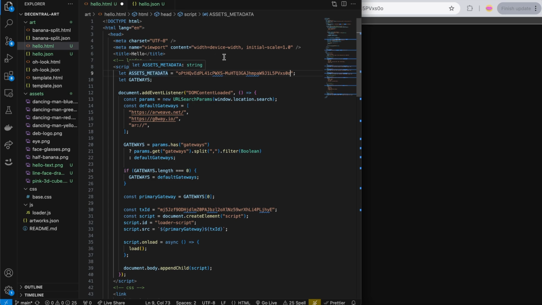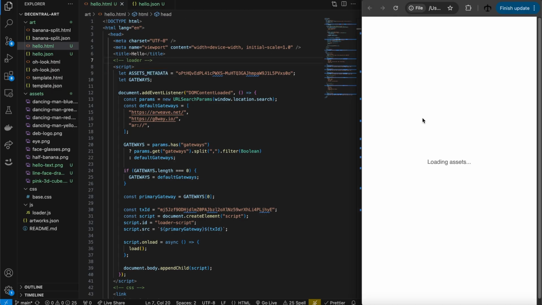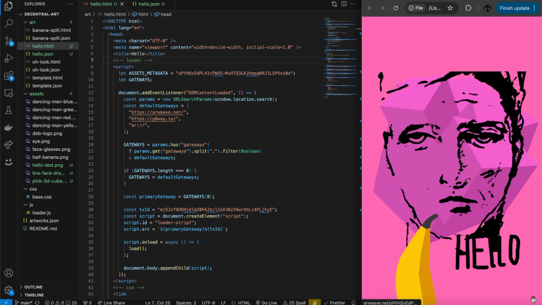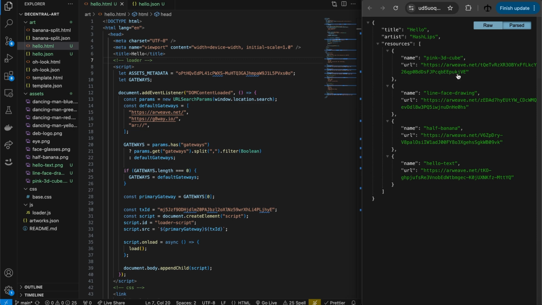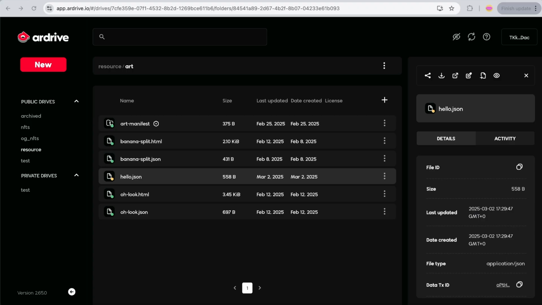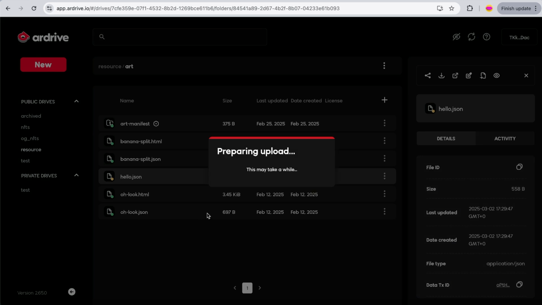So now that I've added to my assets metadata, I can save it, and if I reload, it should hopefully, if we click on my logo, we should see that file. So let's click, and there it is. So yeah, that's how simple that is. The last step, of course, is to upload the art. So now we can just upload the artwork itself, and this is the HTML final file.